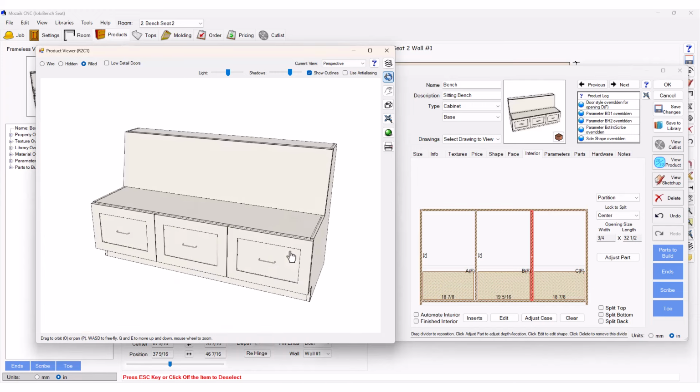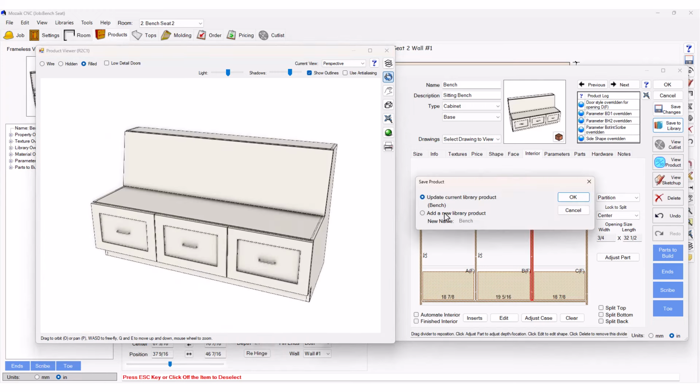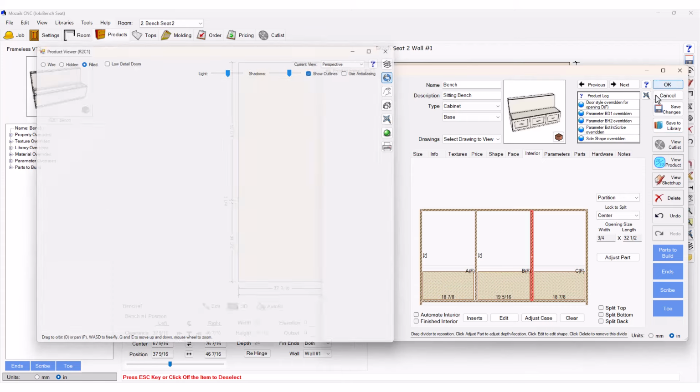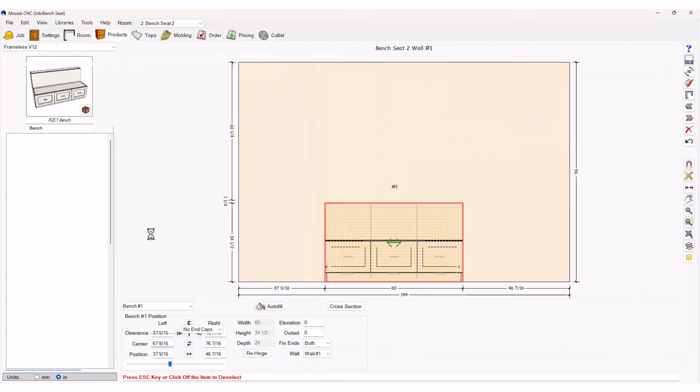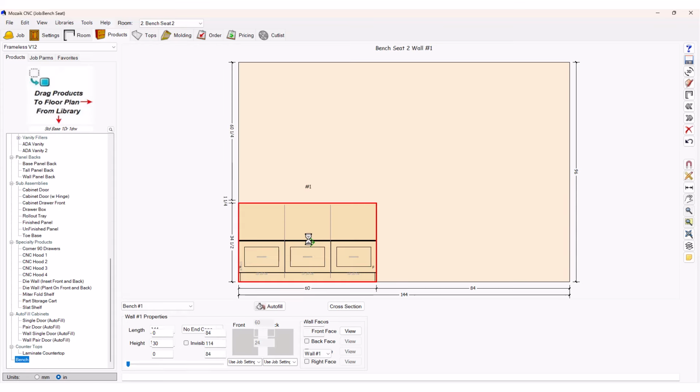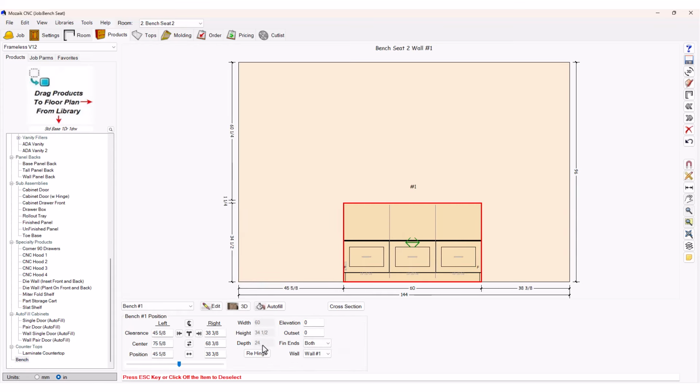And now you can go back to Save to Library. And we're just going to update the current product and select Yes and select OK. Delete the product once again, and you can now bring that bench in. And if you need to size it, you can see how it's not sized here. These are all grayed out.